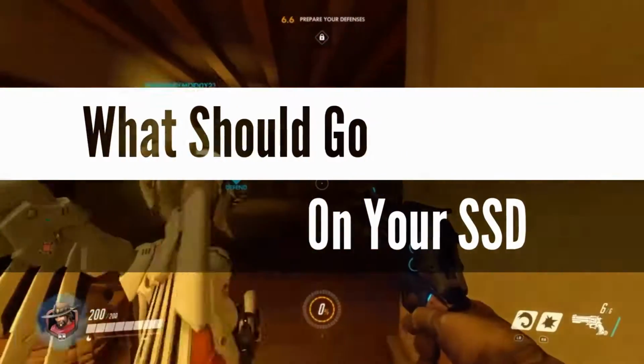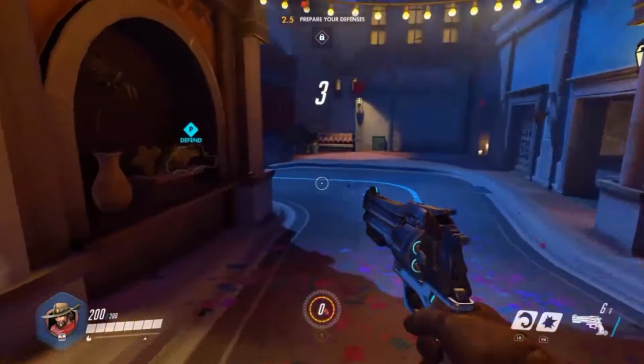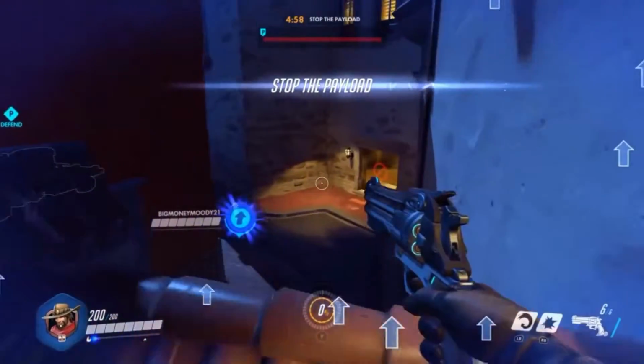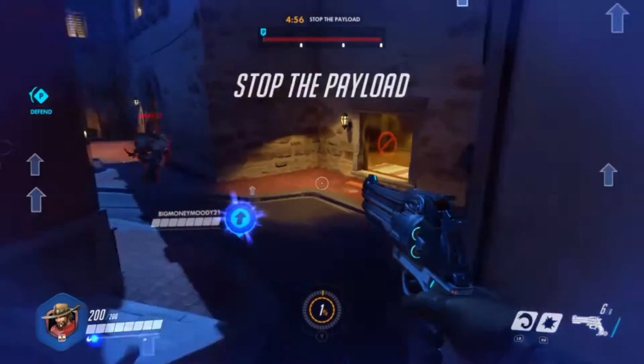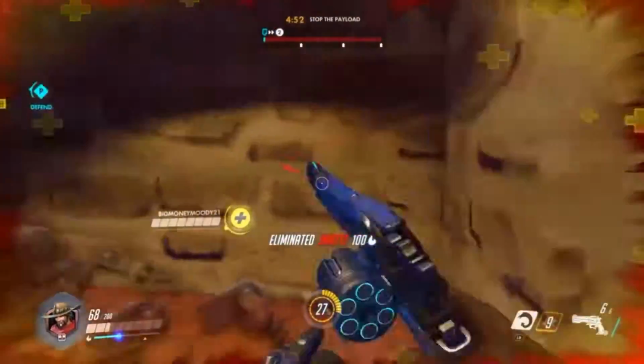And if you're like me, you have a solid state for a lot of your programs and things that may be based on speed, and then you have a hard drive for things like your documents, things that you maybe don't need to get to as quickly. So today we're going to be going over what should go on your solid state drive and what should go on your hard drive.